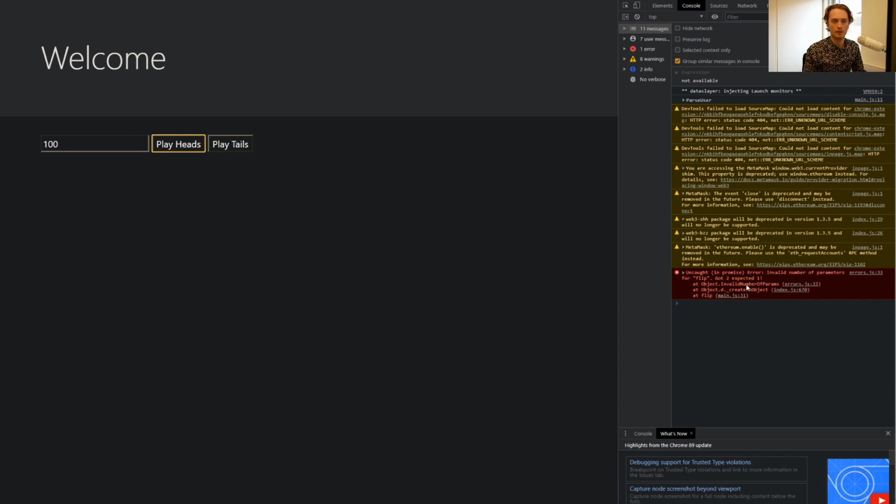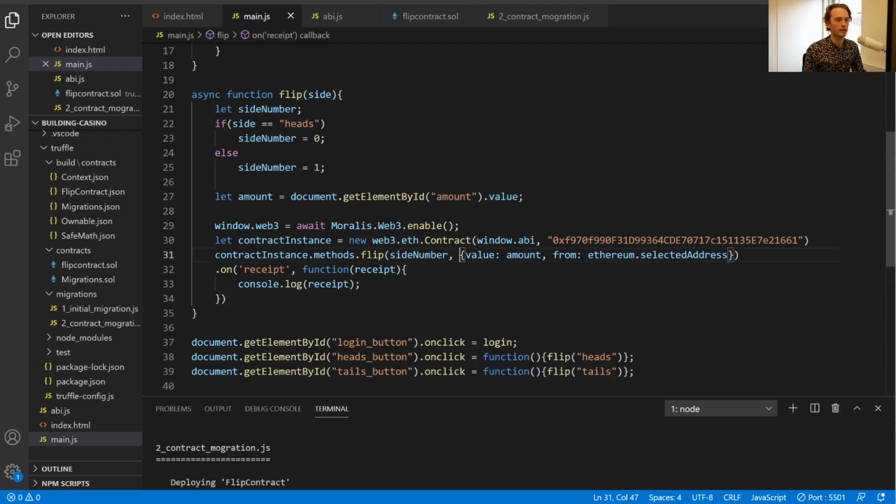Invalid number of parameters. Let's see, what did we do for Filip? All right, so this is actually not how you do it in Web3.js. That's Truffle. So how do we attach an actual options object to the function calls? Well, we do .send, and then in here we paste the options object. Okay, so that was the error.